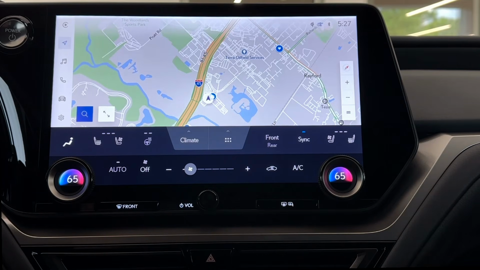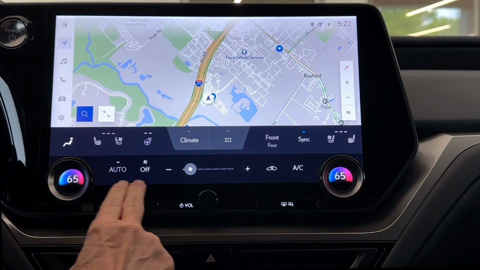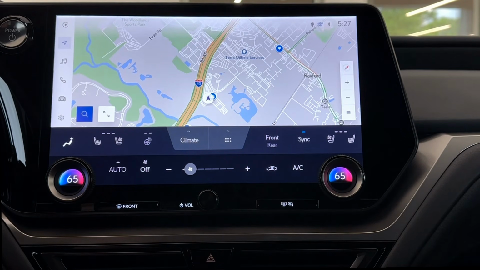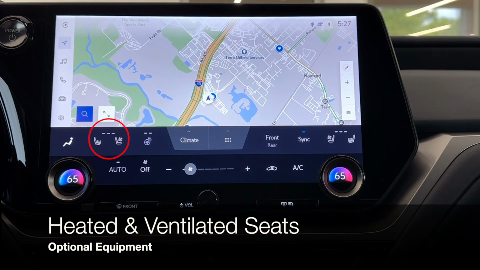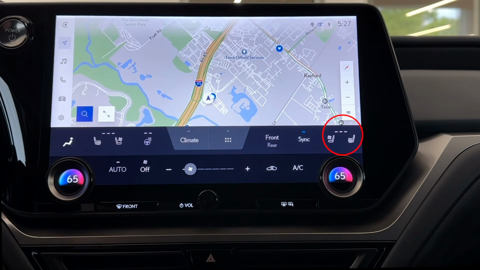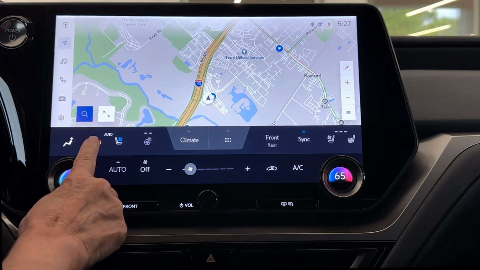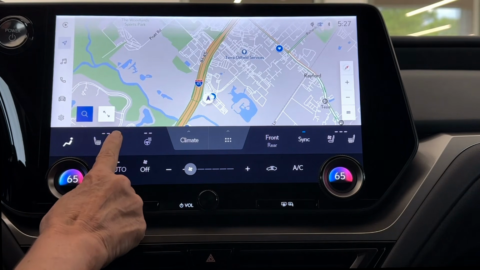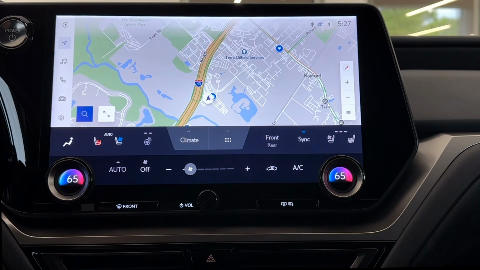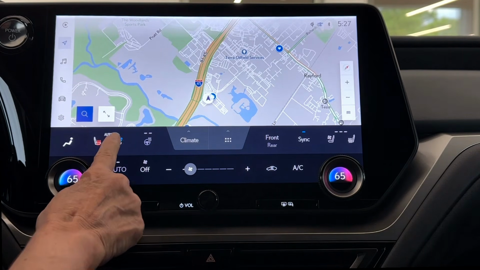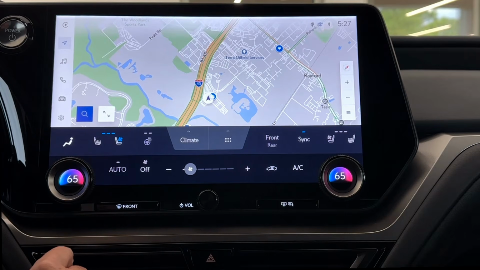So just know that if you've selected auto for the fan, everything for that fan is going to automatically operate for you based on the temperature that you've selected for the cabin and the current outside temperature. The heated and ventilated front seats also have an auto mode. The first press of either heat or fan will turn on the auto mode. If you want to take over, just click.